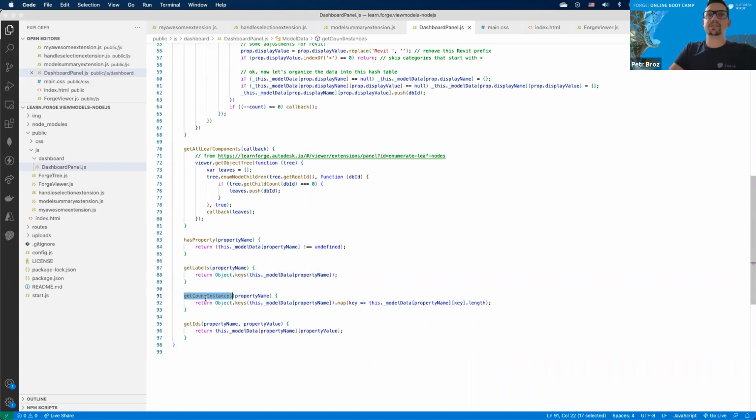And get count instances is just to get the number of objects that have, let's say, the material property set to wood. And get IDs, this is something we're going to use later for that little nifty trick where, when we select one of the bars in the bar chart or one of the pie segments in a pie chart, we will use this helper get IDs method to isolate the corresponding objects in the viewer, right?